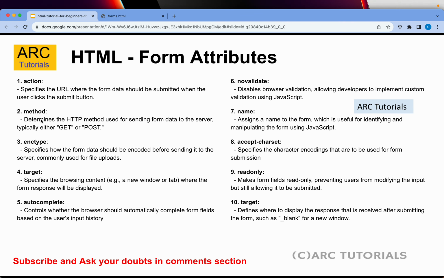The next is the method. Method is nothing but it tells how the data should be posted, whether it is get or post. I'll tell you the difference as we progress, but today understand that there is an attribute by the name method which will take either get or post. Then there is also enctype which tells how the form should be encoded.